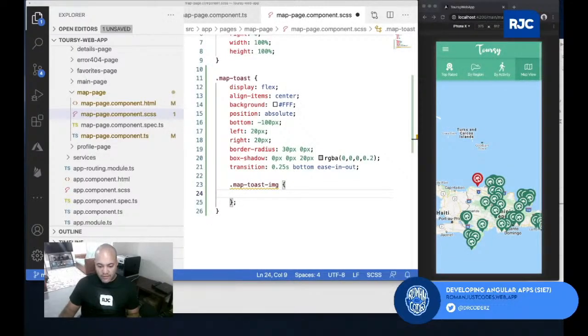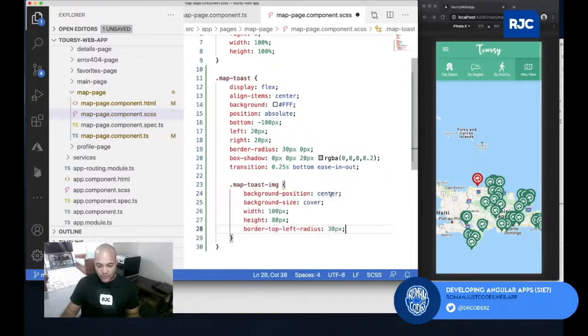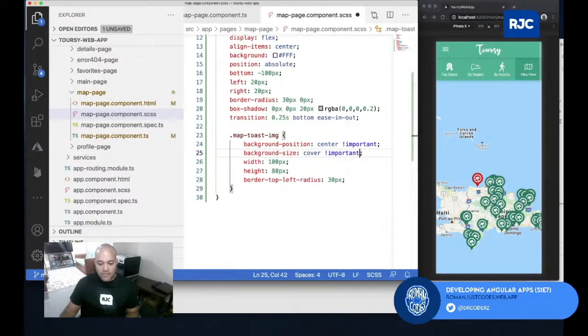So you see, I definitely want to, I don't need that, of course. And then if I paste these, I'll do width 100, height 80, top left radius, and then I need to override these as well. So I'll do important on this, and important on this as well. So that's the MapToast image that I have.